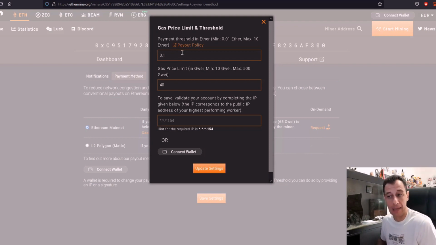Now, if you don't mind paying the transaction fee, go ahead. If you need to pay off your electricity bills, for example, and you need the money to come in sooner, then obviously you would do this. But just bear in mind and be mindful that you are paying transaction fees for each and every transaction that you're doing, regardless if it's going to be one Ether or if it's going to be 0.1 Ether.